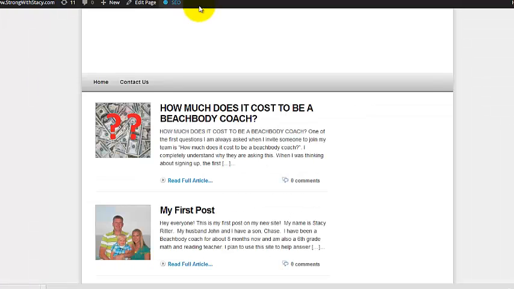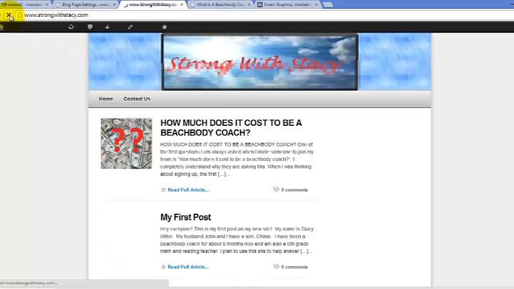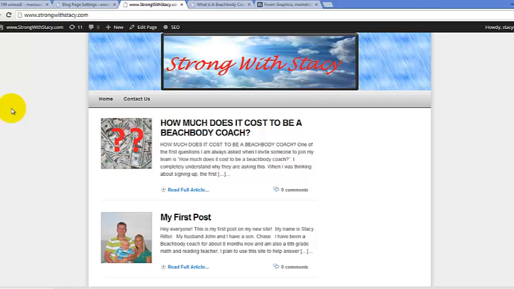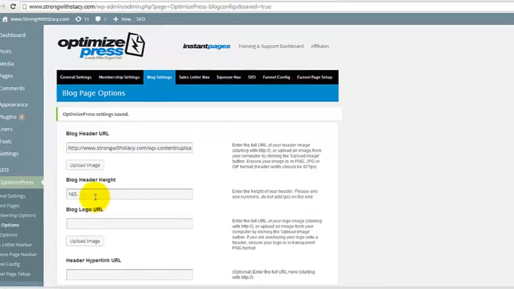And when I refresh the site, it should pop up. Okay, so there's the header. And again, this can always be changed. I just wanted to show you guys real quickly how easy it is to do. Just go to your dashboard, optimize press, blog settings, and upload your image and choose the appropriate height.